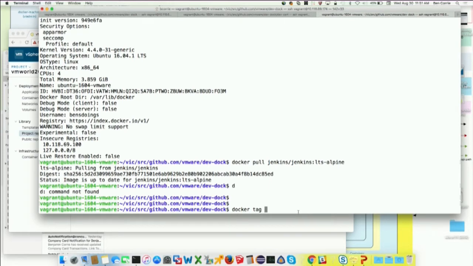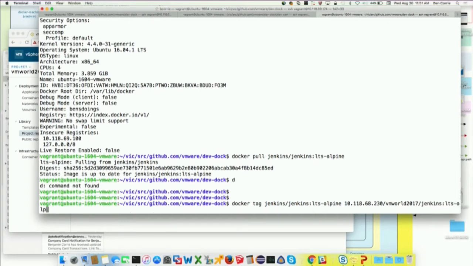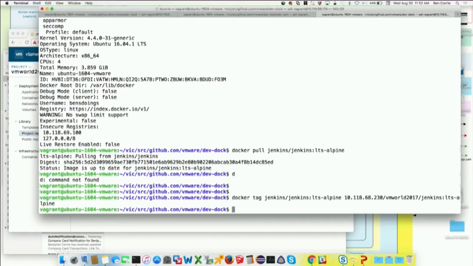Docker tag, the image name, okay, that's what I'm going to need. So I'm going to take the image name here. So docker tag that, that's the thing that I just pulled. And then I'm going to call the new tag for it Jenkins LTS Alpine. Okay, so I've now tagged that. This IP address is the IP address of the registry. VMworld 2017 is my project name. So that makes perfect sense.